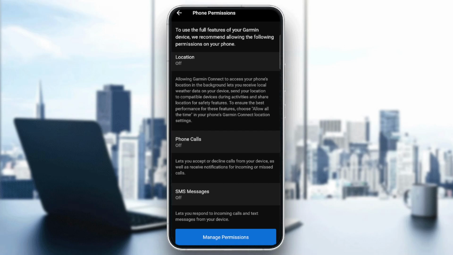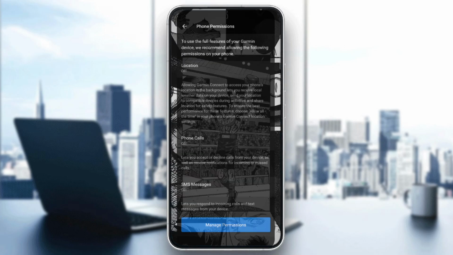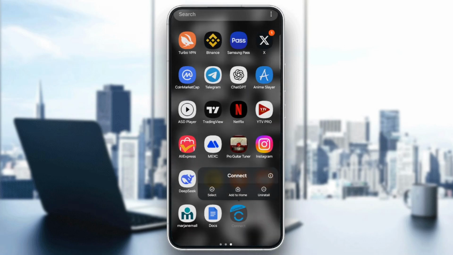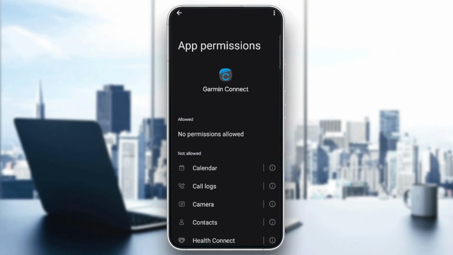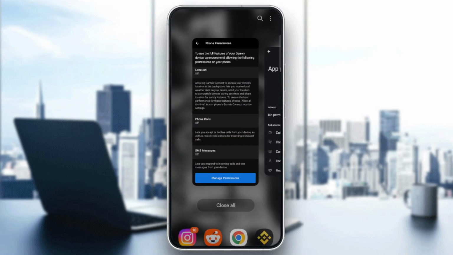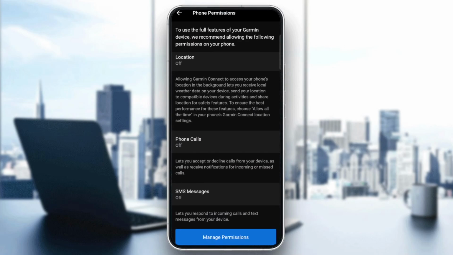As for me, it's off. For you guys, turn it on. You can even tap Manage Permissions. This opens your phone system settings for Garmin Connect. So basically, if you can see it, go out, then go here, tap on Info, then go all the way to Permissions, and this is the phone permissions for this app. And that's it. You can manage permissions from the app or from your phone itself. It doesn't really matter. Same steps.